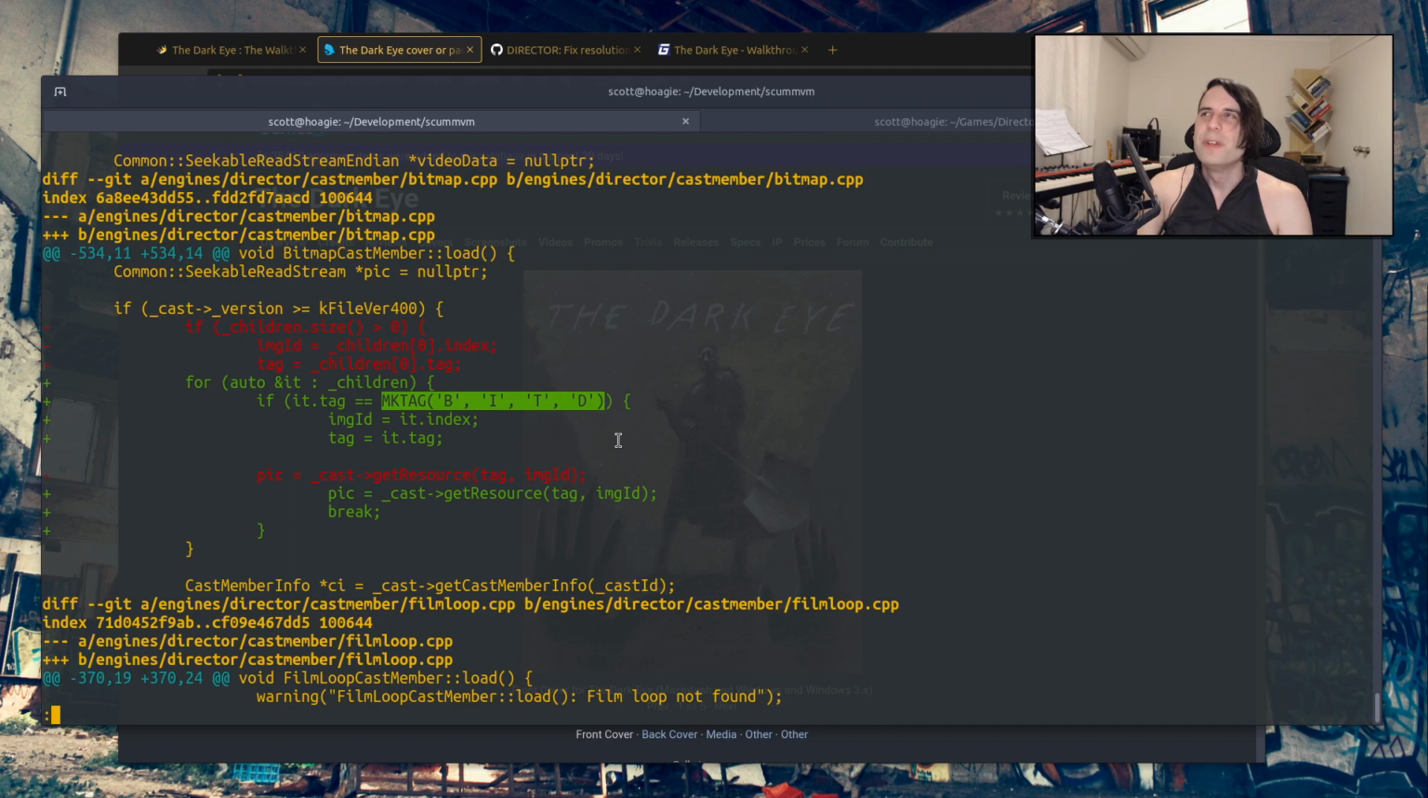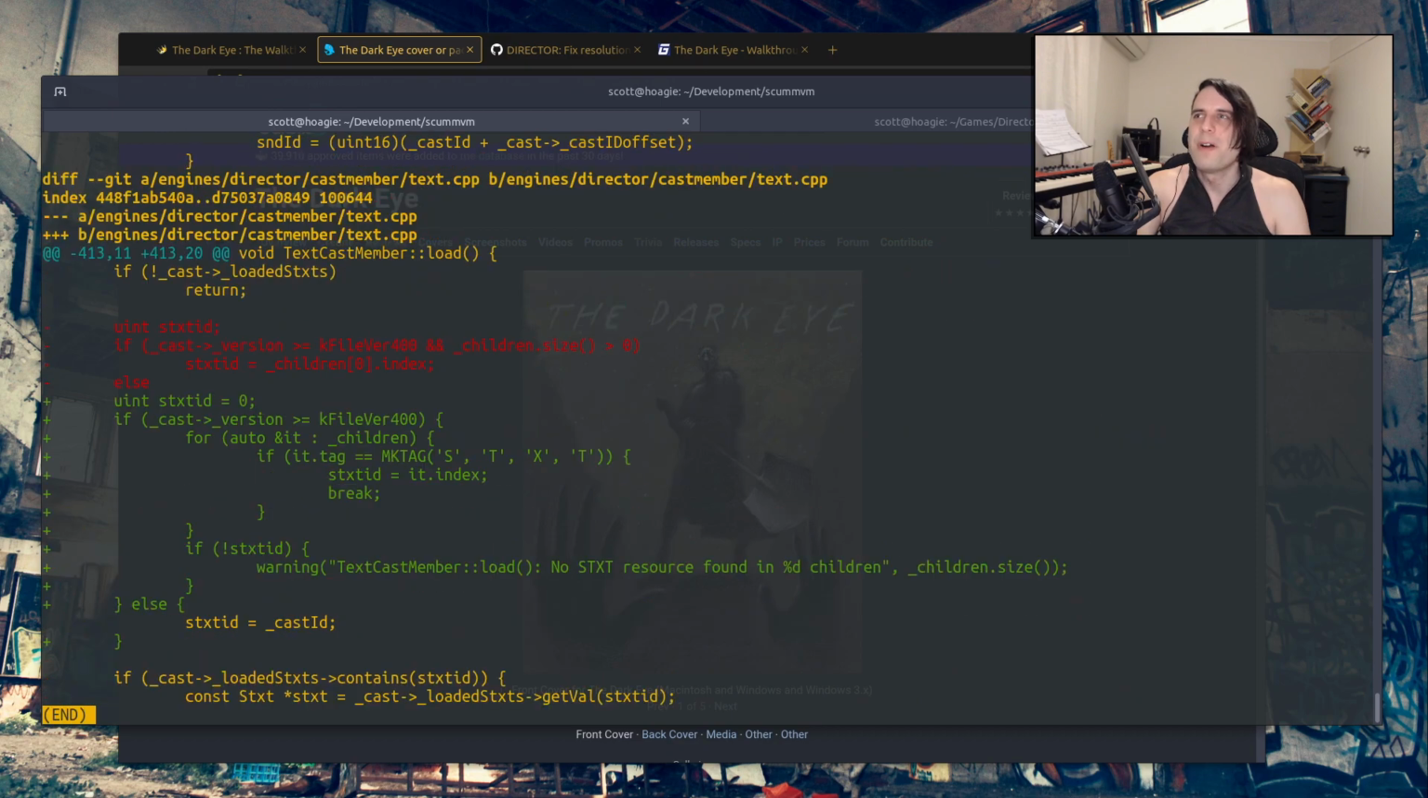I'm also thinking in the aftermath of this, maybe we shouldn't actually have this abstraction at all, because clearly it doesn't really match up with how the resource fork way of doing things does it. But anyway, I went through all the cast member types, fixed that, and that seems to now be good.